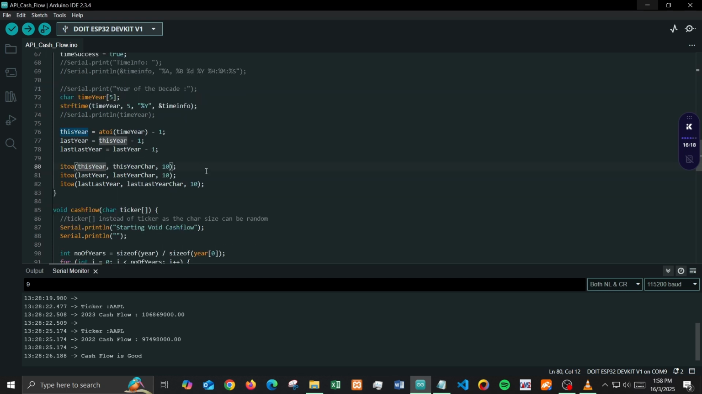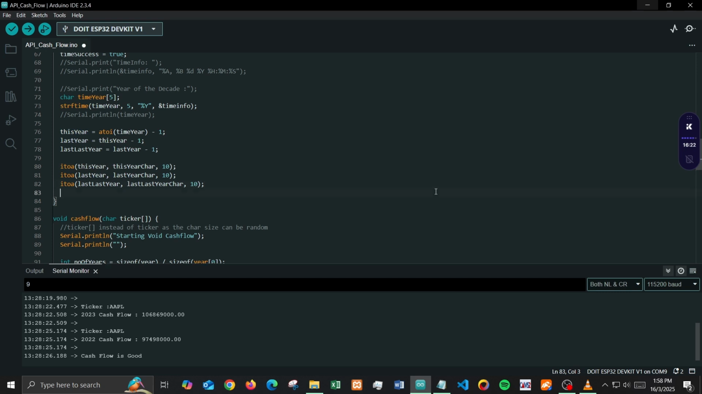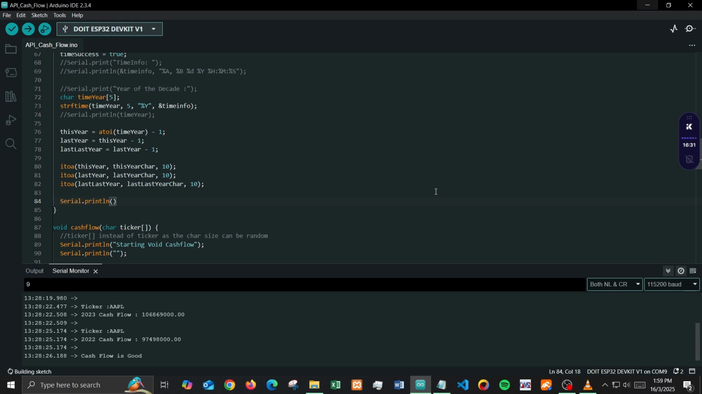If you really want to know what is the right number for this, I think I put char 10 for the sake of simplicity. You could always Serial.println, and you could put this here, char.